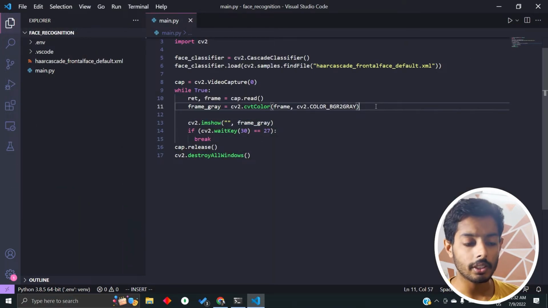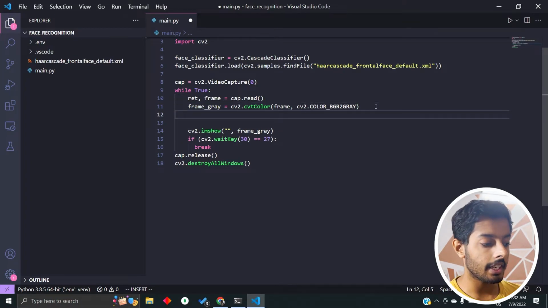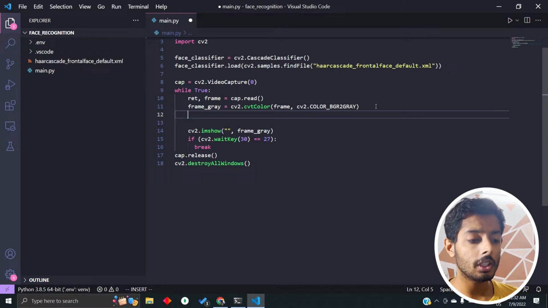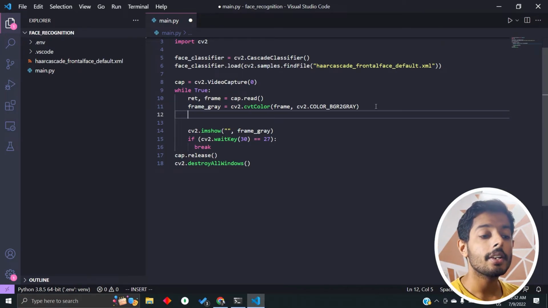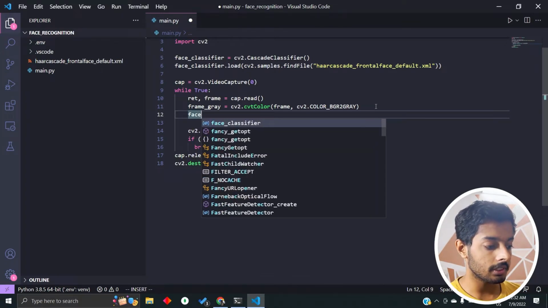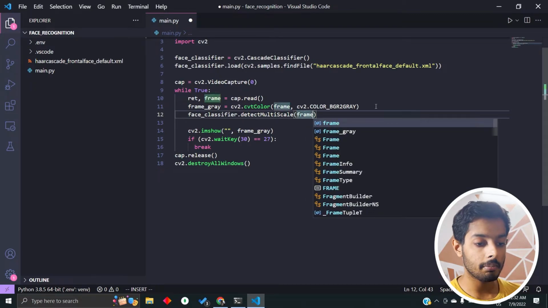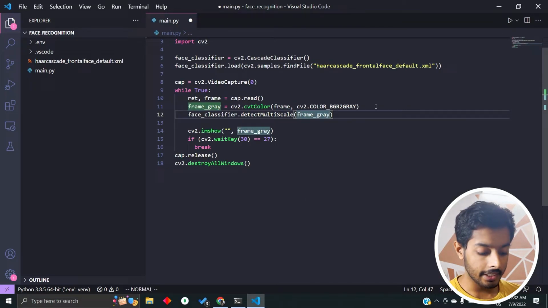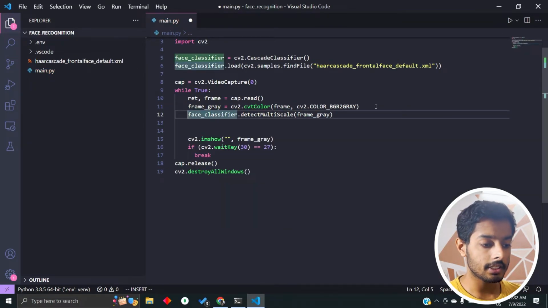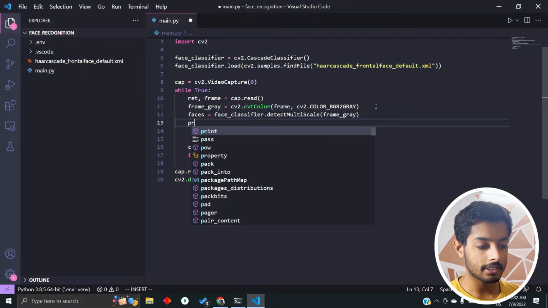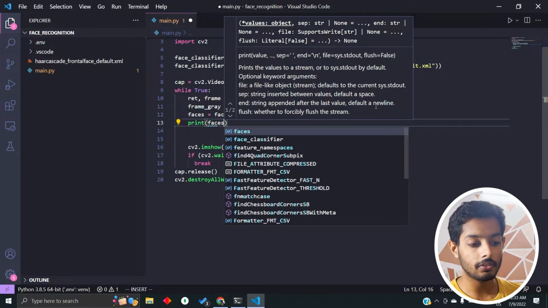So this is one thing. Now what we'll do is take this frame and pass it to the classifier. We can also do a lot of other things before passing it to the classifier, but right now let's just try passing it. So we'll say face classifier dot detect multi scale, and we'll just pass the frame gray here. Right now I'm not doing anything else. I'll just pass it to faces, so it will return some faces, and we'll just print this faces.